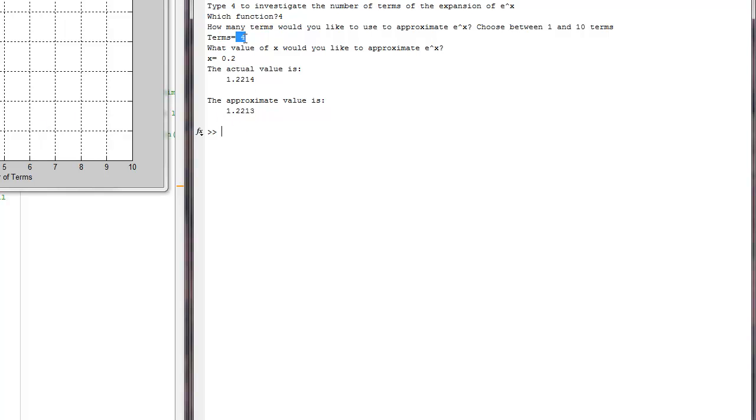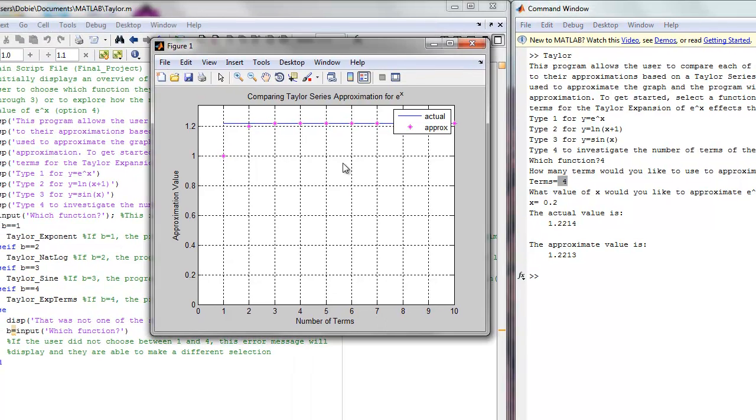Then, no matter how many terms you choose here, it's going to display a graph from 0 to 10 terms. This blue line is the actual value, the Matlab value of e to the 0.2, and then these dots are the approximated value based on the number of terms.